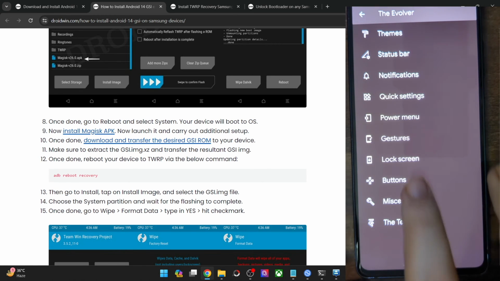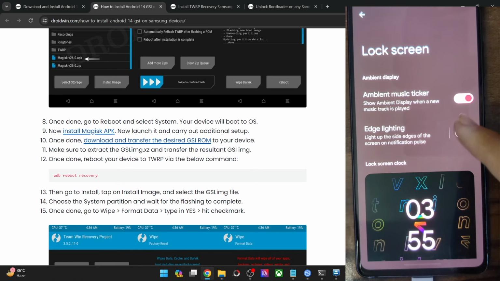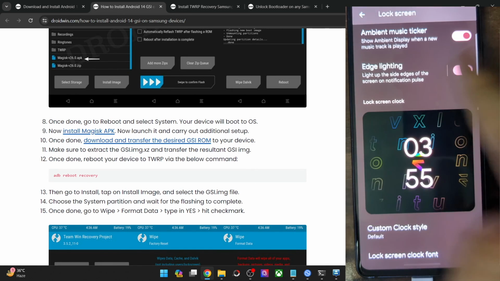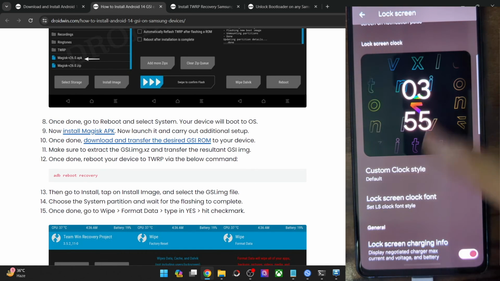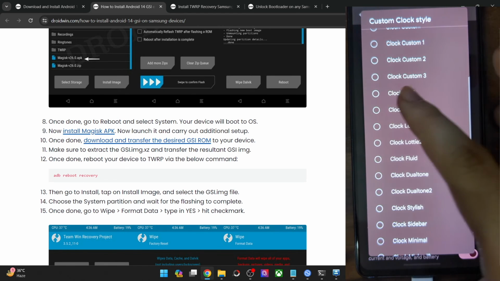Then apart from gestures, we have a few lock screen tweaks as well. Ambient music trigger. This will show that when the music track is being played, you may show an ambient display. Enable edge lighting for notification, and you may choose or change the lock screen. For the lock screen, there are quite a lot of options. It's quite great to see.